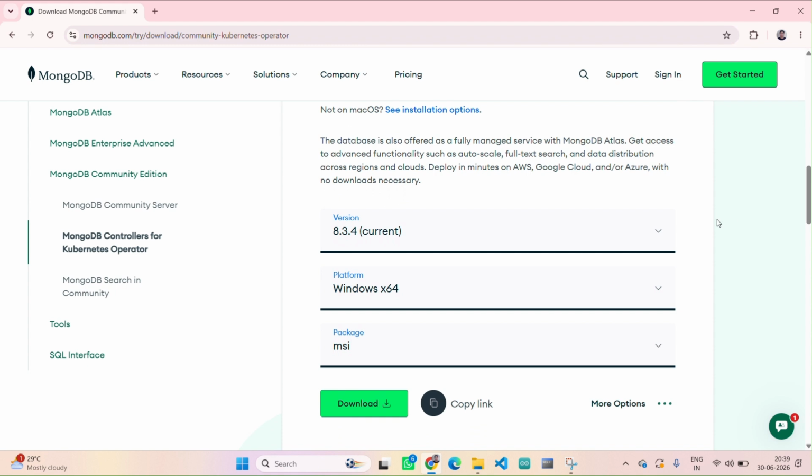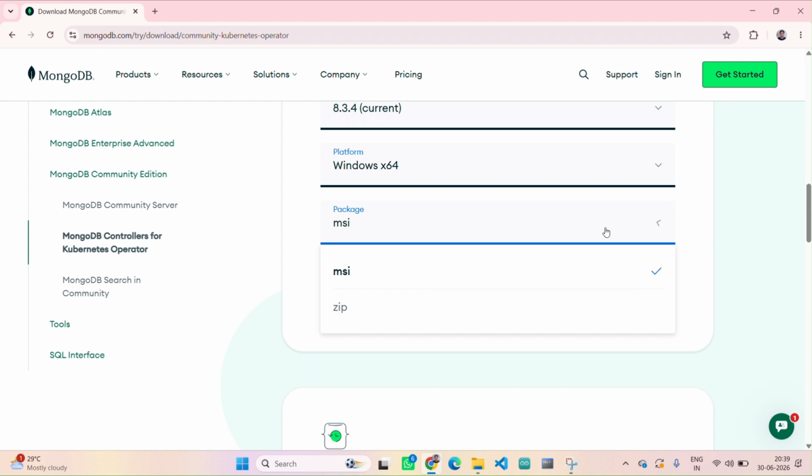One more point is that in MongoDB Compass and some of the tools, the latest version will be updated automatically. Now here if you observe, I automatically got the current version. And here again, platform Windows 64-bit, as per my system I am selecting. And coming to package, you can install MSI or zip. MSI is mostly preferred because you can install it very easily. So you can choose MSI and then click on download.